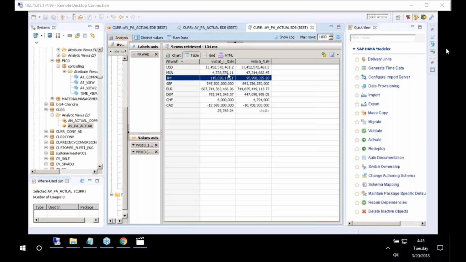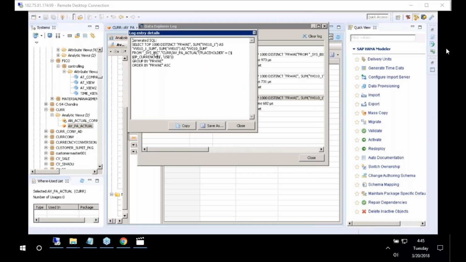So basically, when you click on show log, double click on generate SQL. Please see participants. What is it showing you here? There's a placeholder. Now I'm giving USD. The source and target are the same. That's why it is showing USD to USD. But all the other currencies have been converted.